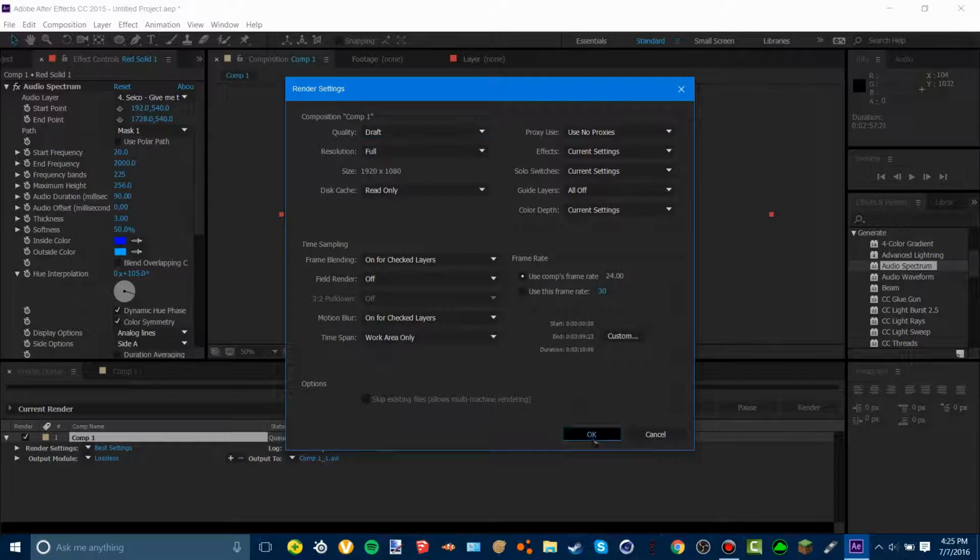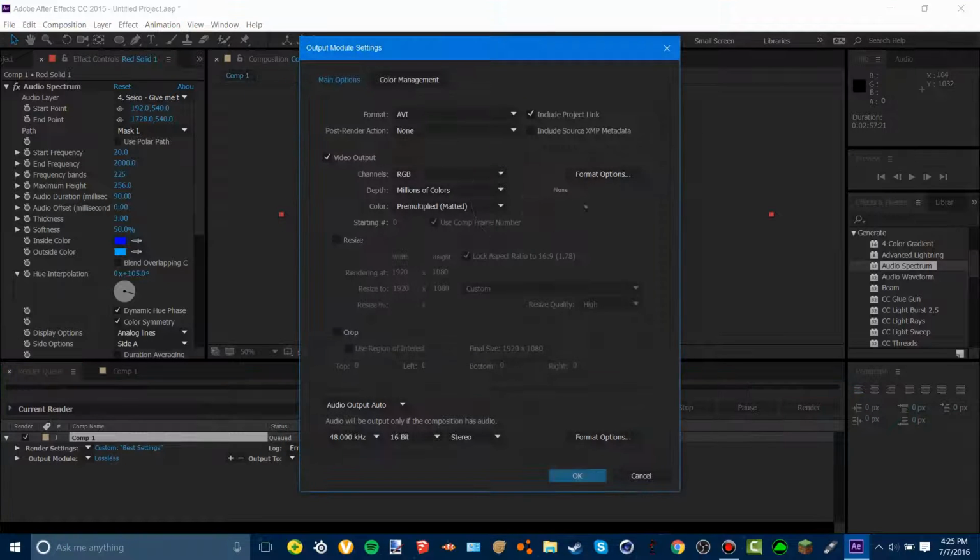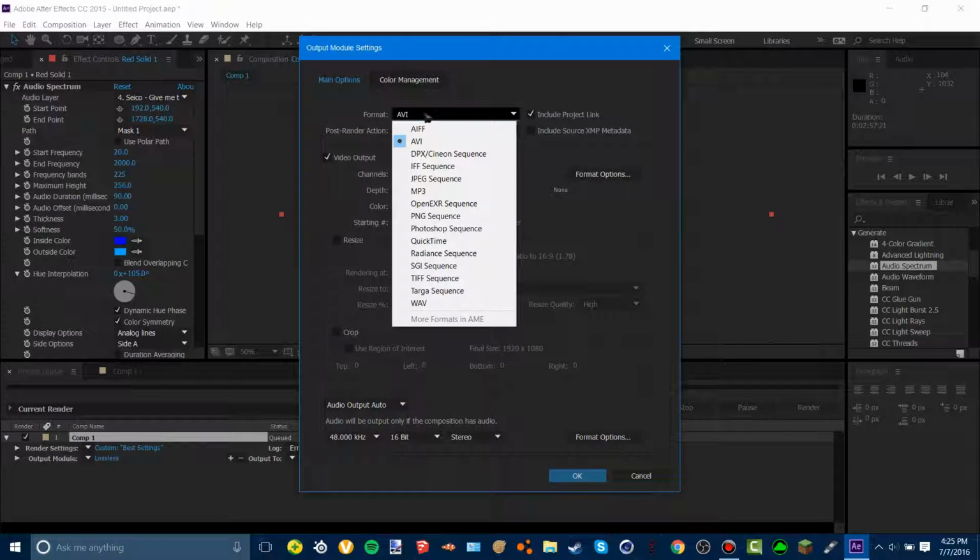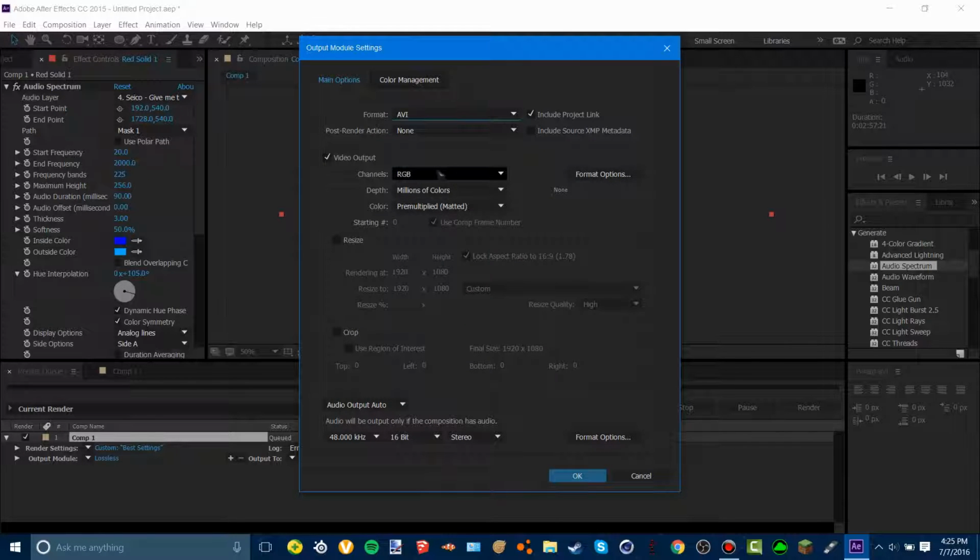Resolution, make sure that's set to full. Or it says down here, lossless. Make sure this is AVI. Adobe is so buggy when it comes to this kind of thing. RGB, millions of colors, pre-multiplied. Now down here is going to be your quality and your bitrate for your audio. I'd keep that, and you can also resize it if you want to.